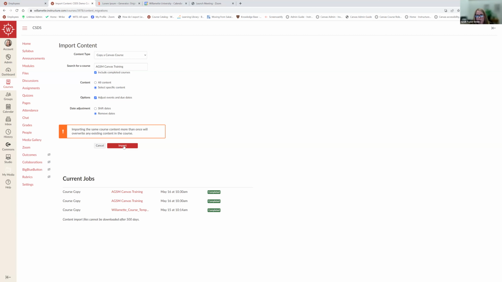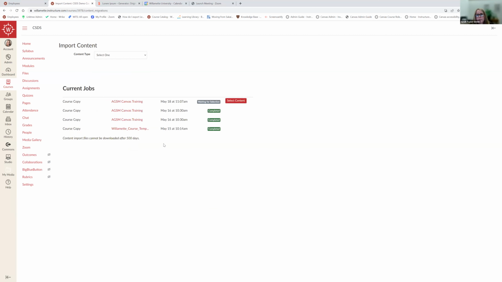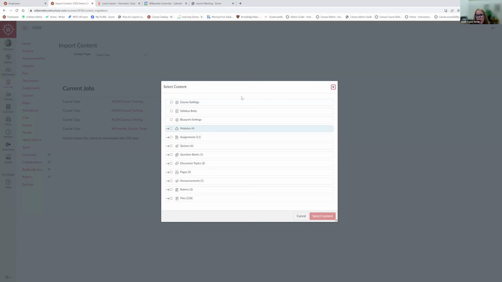So then you would click import, and this is where the option comes up to select specific content. You'll get a gray message, waiting for selection. You would select content, and then something like this will show up for you, and you can choose which content you want to copy over. You can click all of it, or you can just choose, okay, I only want my modules, assignments, quizzes, question banks, and so on. And you would choose that and you'd click select content.